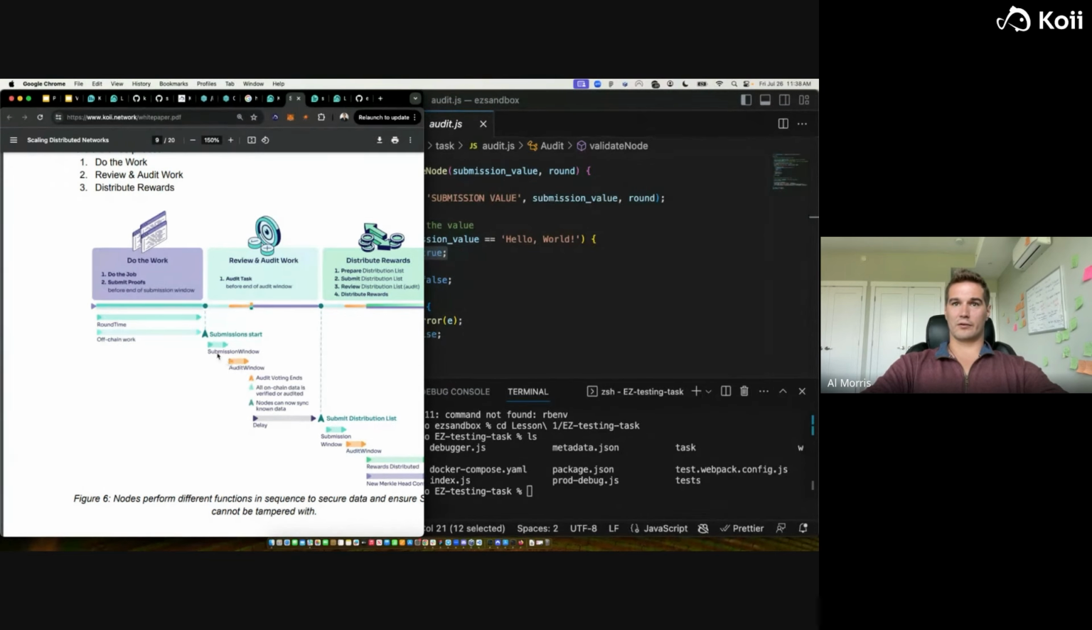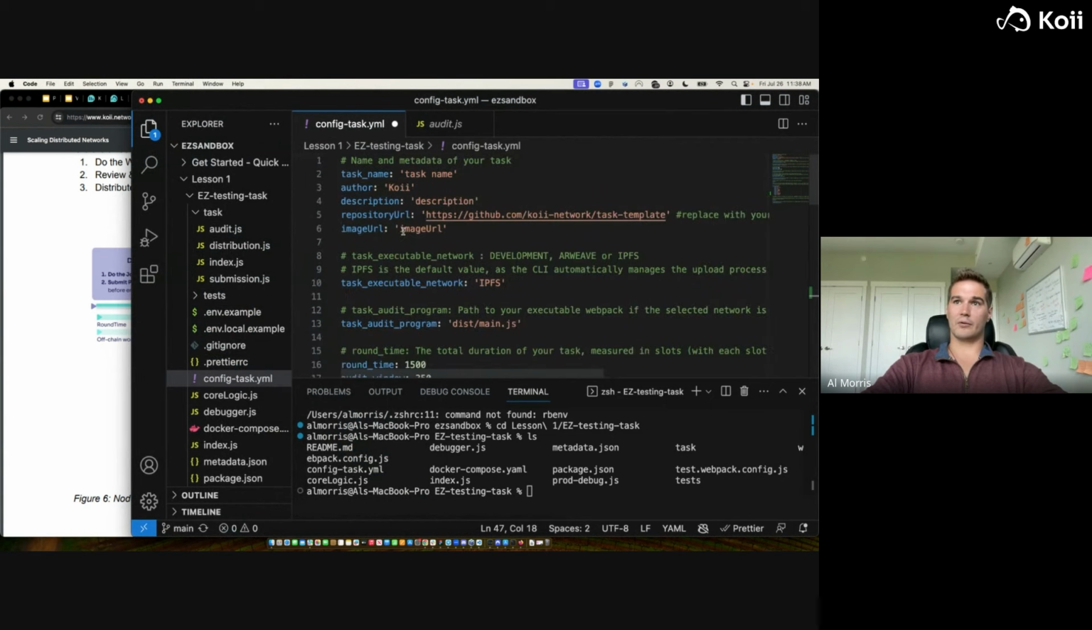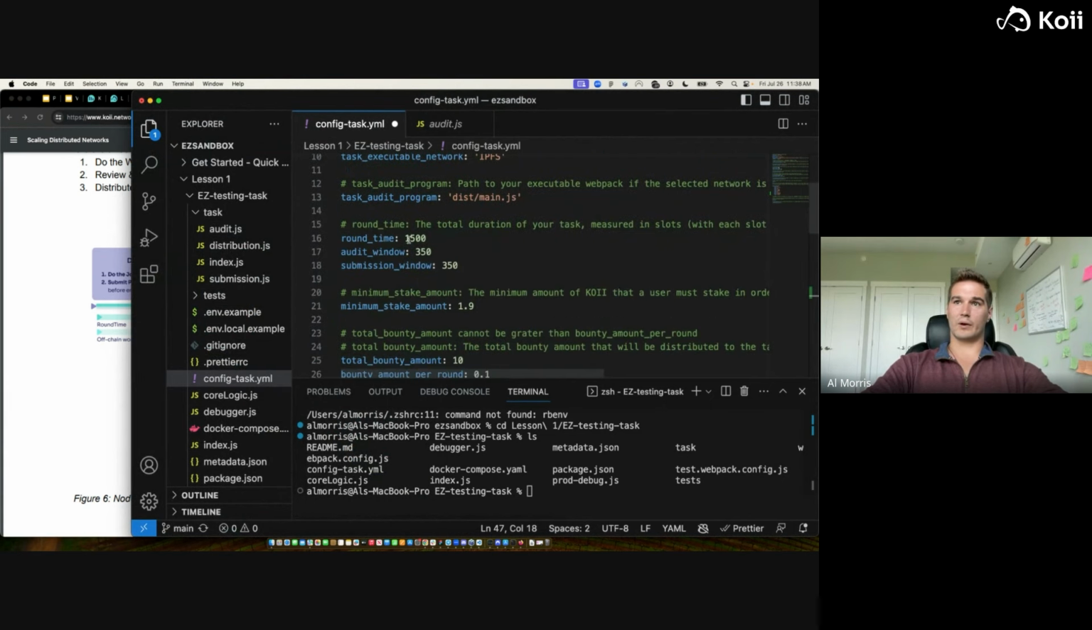Finally, after there's a submission and an audit phase, then we get into the distribution phase. There's a little bit of lag time here, which allows you to extend the audit window and the submission window as much as you want to. You can configure both of those from this config file as well. If you wanted to make the windows for each of those longer, you can change those here. And that allows you to decide what the timing should be so that you can actually configure your task to run properly.